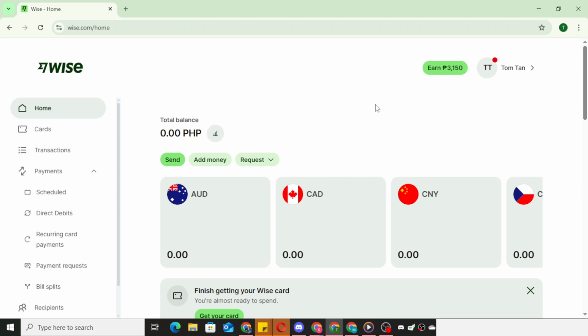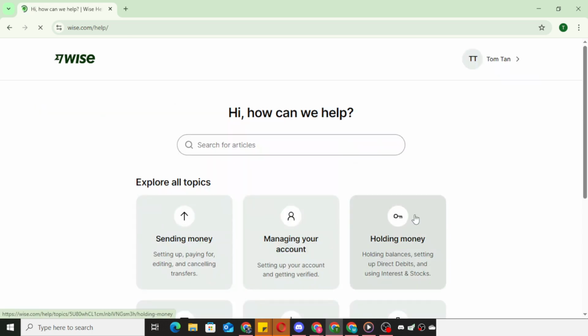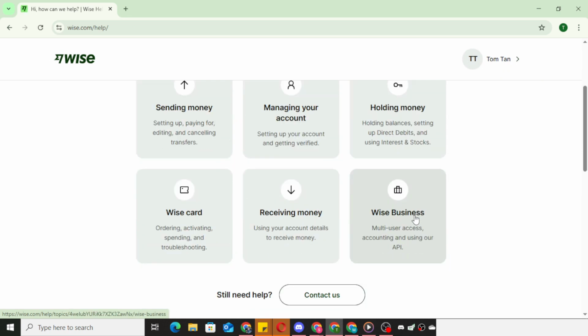Once you're logged in, look towards the top right corner where you'll find your profile icon. Give it a quick click. This will open a menu with various options. What you'll want to do next is select Help. It might be tucked away among a few other options, but don't worry. Once you find it, give it a click. This section is crucial as it leads you to the resources you need to resolve your issue.